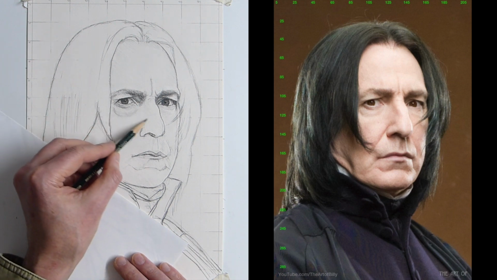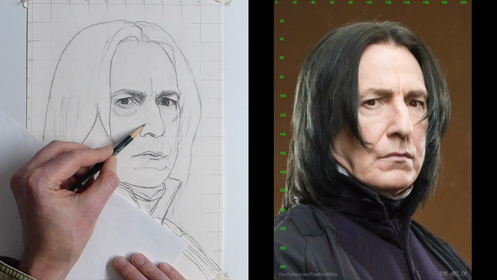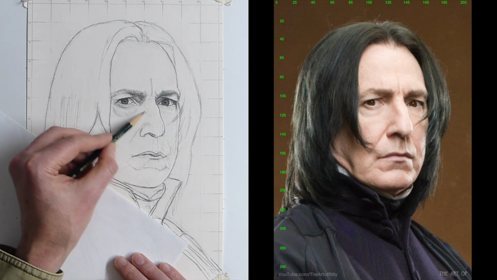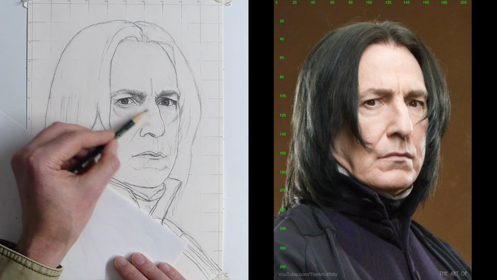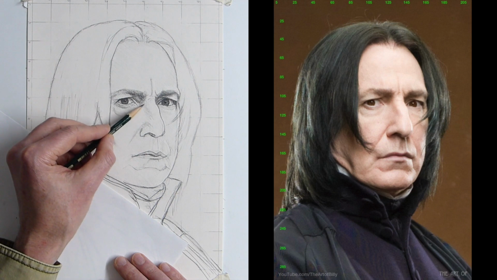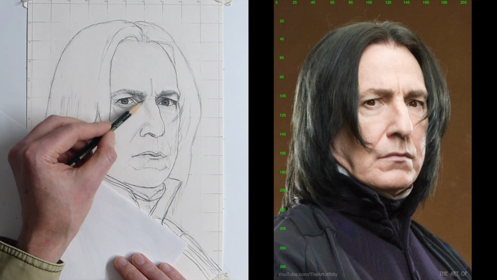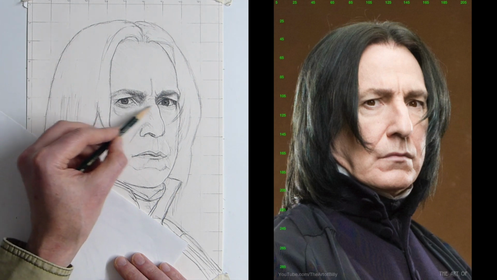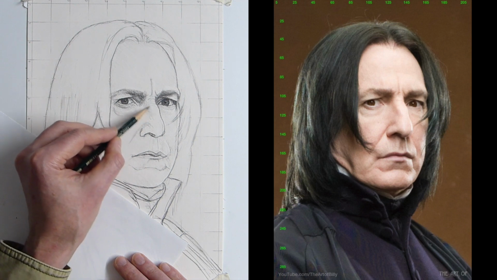And then here we've got the kind of crease in the side of his nose, and the shadow on the side of his nose, the bridge of his nose going up to the corner of his eye. We've got some little crease lines going across the brow of his nose.